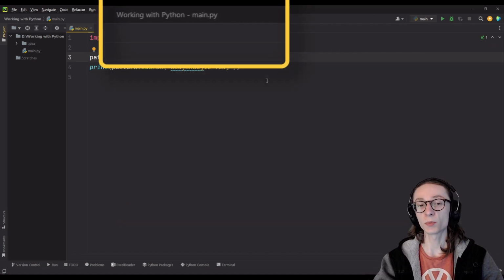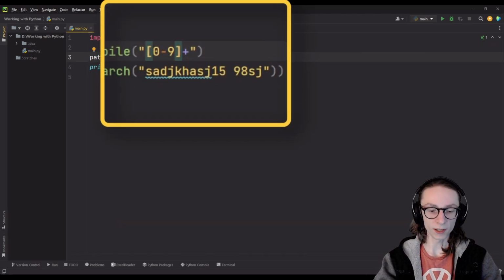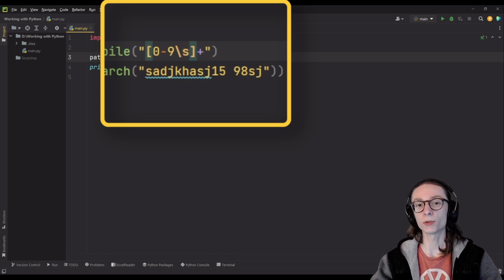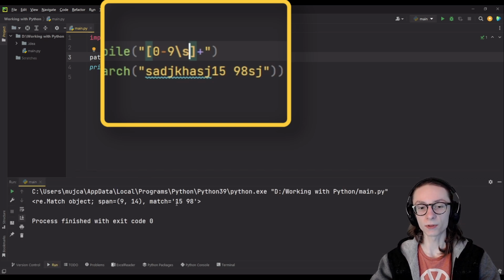And we can make our pattern take note of that space by utilizing the escape character \s, which basically tells our pattern to look for spaces as well. So if we run it, you can see that the thing it found is actually 15 space 98 because we allowed our pattern to look for spaces as well.